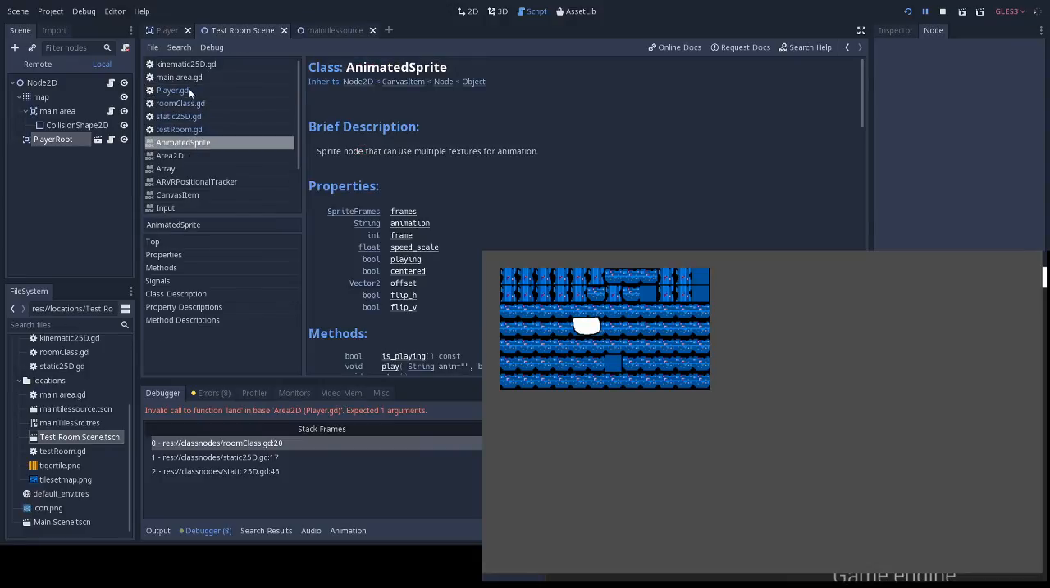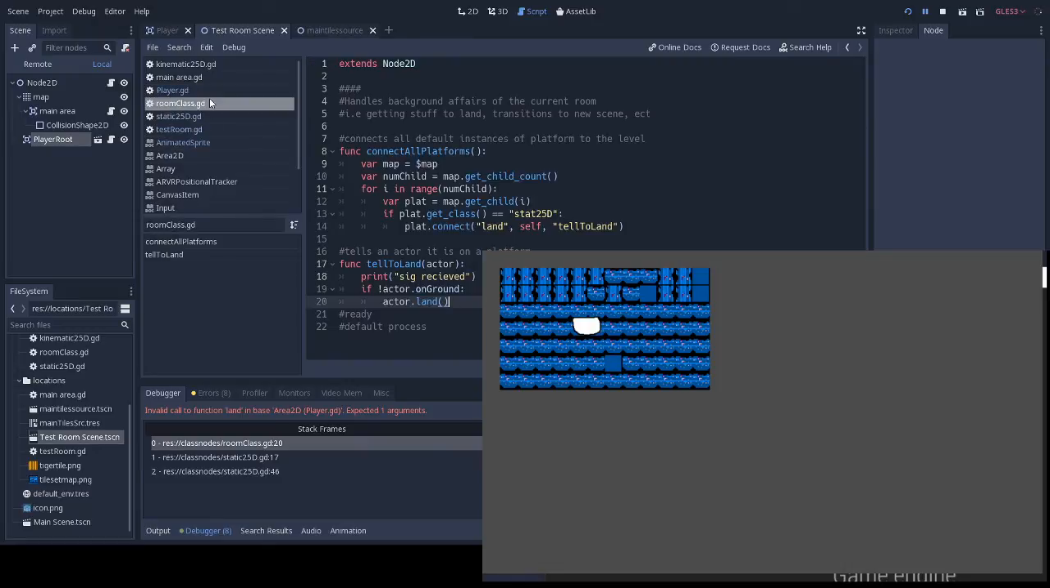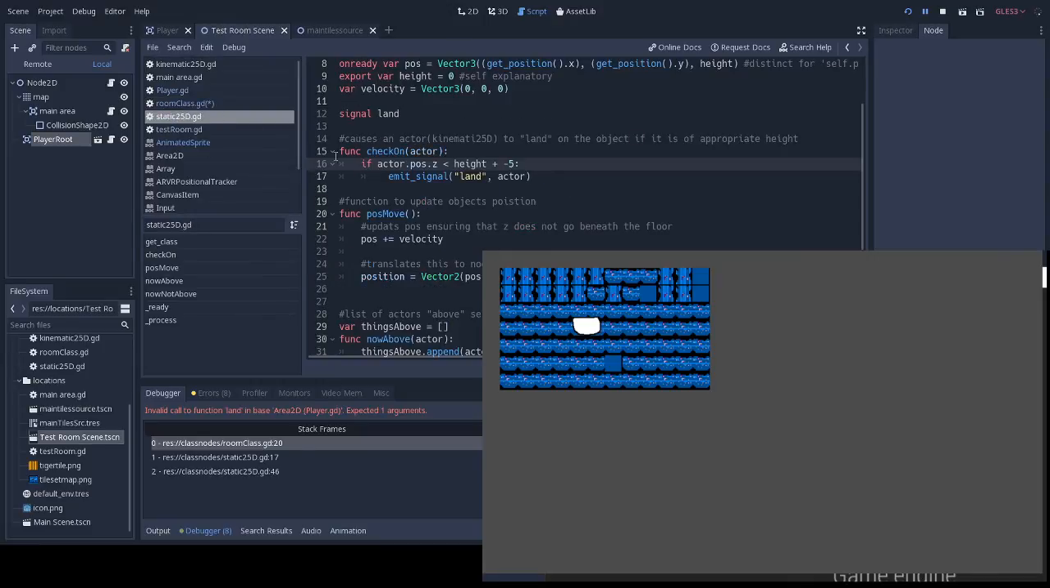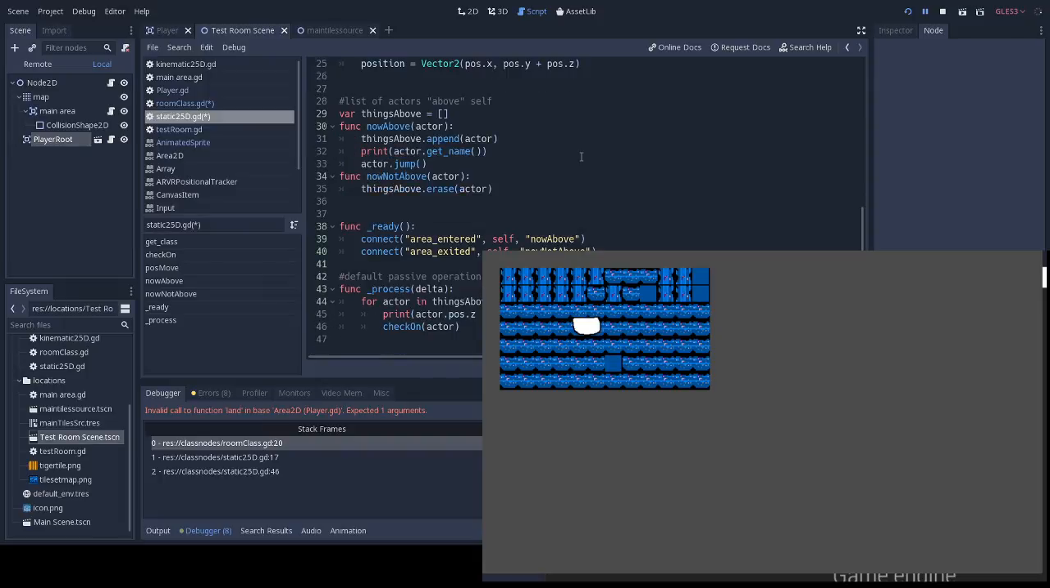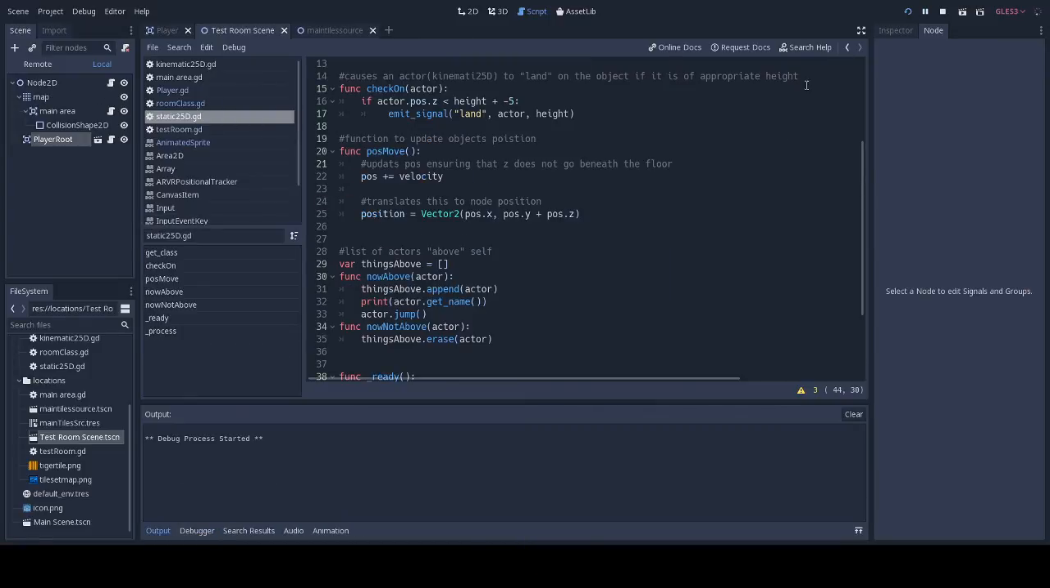It's in room class. Land. Okay, we'll really need to expect two arguments then. And height. Land actor. Height. Yeah, sounds good. So it is working. So at least now we're kind of getting it to work.